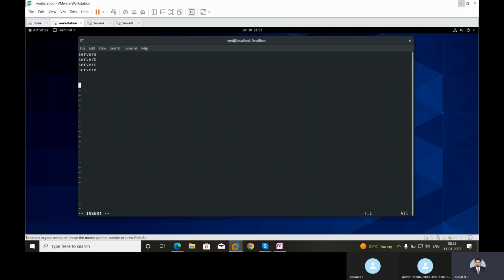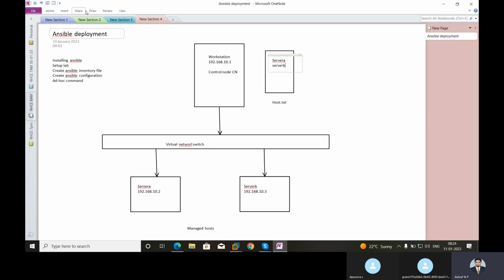What I'll do is create a group of hosts. There are 4 host names we have mentioned, and I'm going to create a group of hosts. What is the use of creating a group of hosts? Please try to understand. When you are writing a script, in this script you should mention the name of the managed host on which you would like to run the script. For example, if you want to run on server A, you have to say server A.